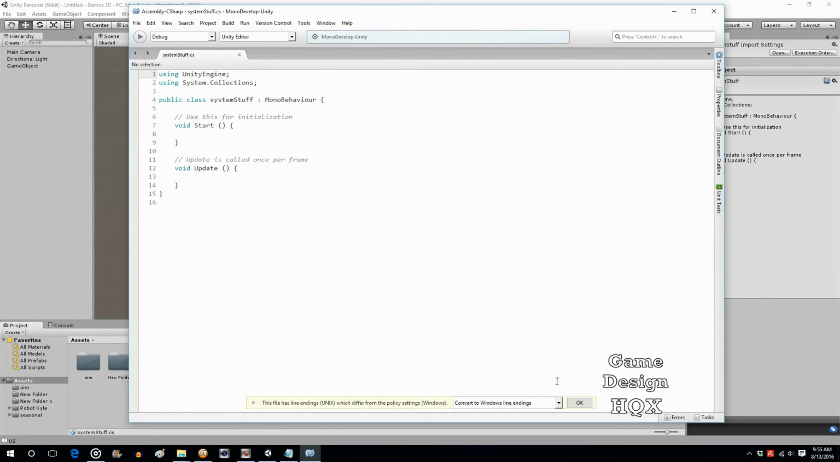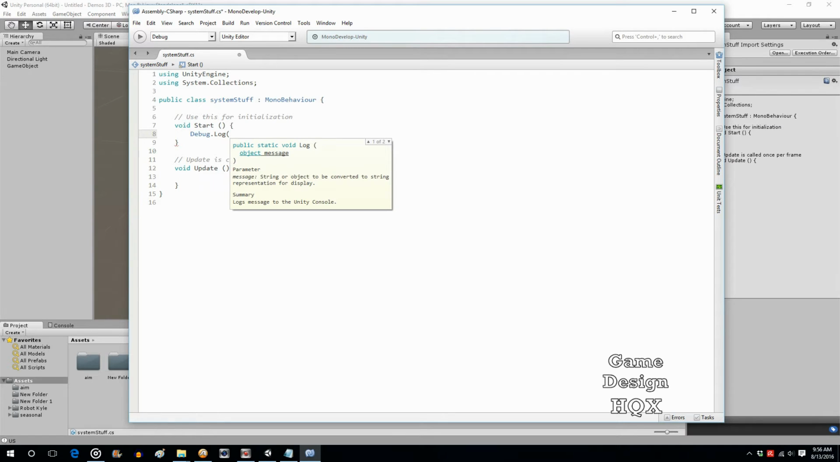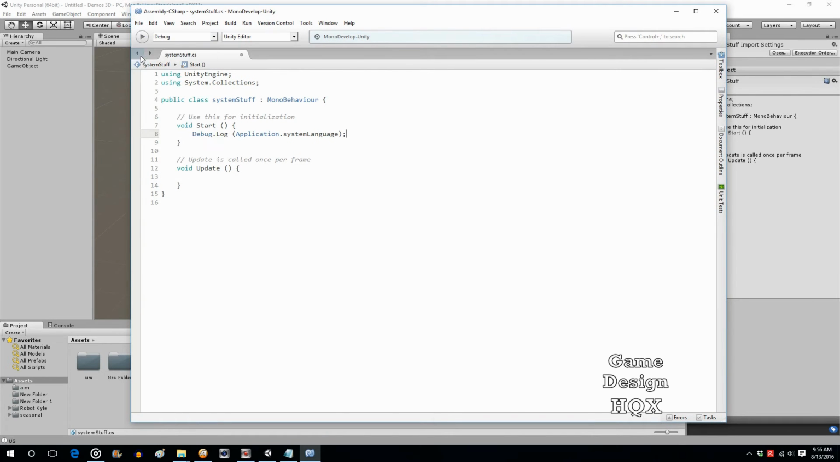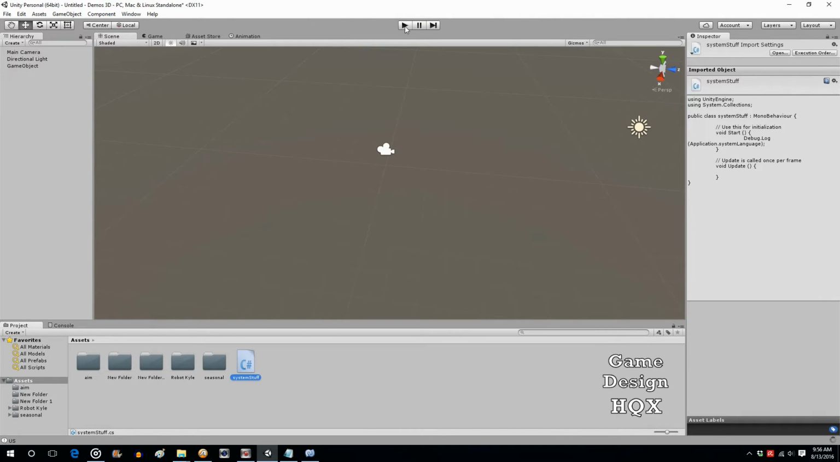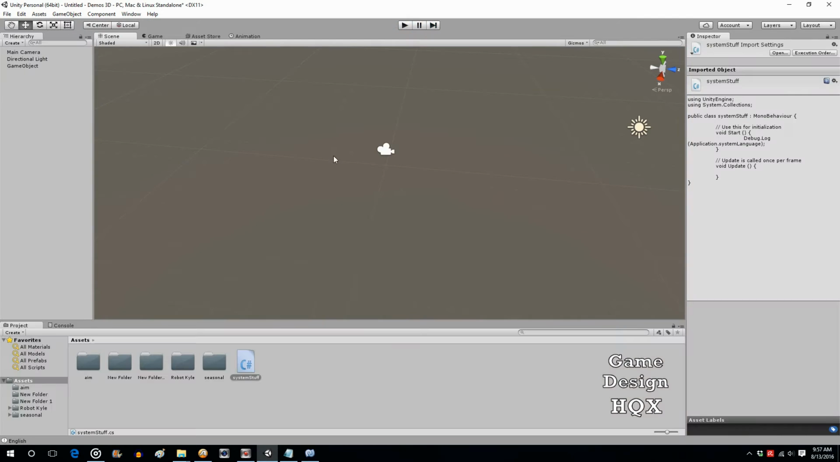Zoom in a bit. Okay, so same thing, we'll start by just putting it into the debug log. This time it's Application.systemLanguage. And we'll go ahead and run that. And down here you can see it says English. So now you know the language that the computer is set to as its preference.